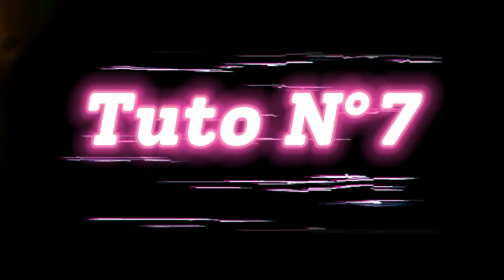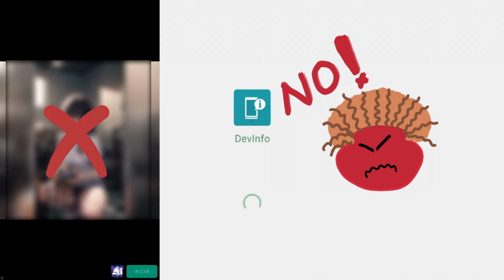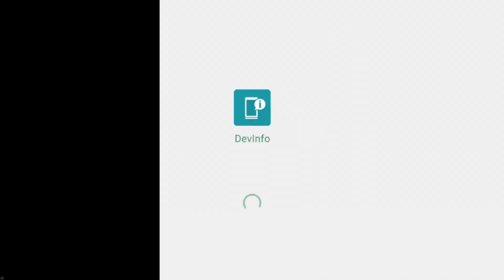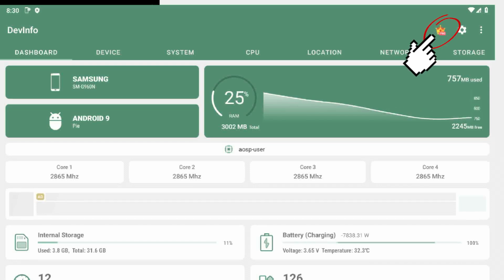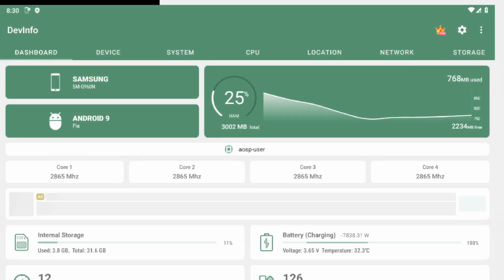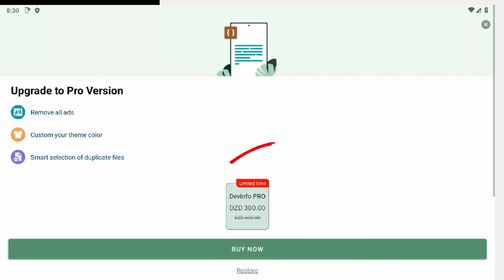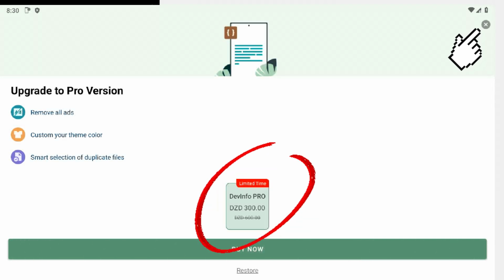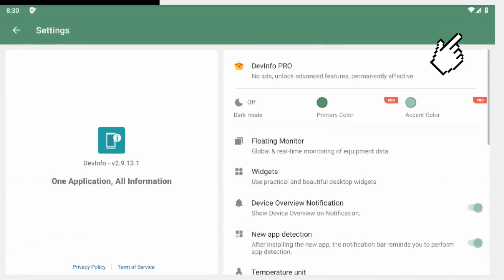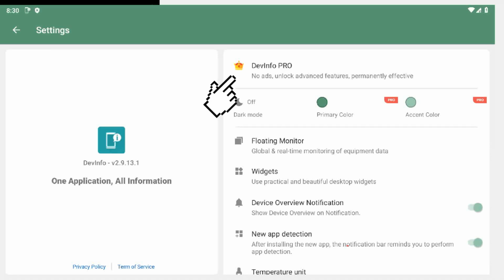Let's continue our series about how to mod Android APK. So in today's tutorial, we are going to mod this app called DEV Info. And as you see, it has a lot of annoying ads shown just when you start the APK. And here is a pro subscription icon, where it asks you to purchase the pro version, so that there will be no more ads and more other features. And you will find it also here in settings.